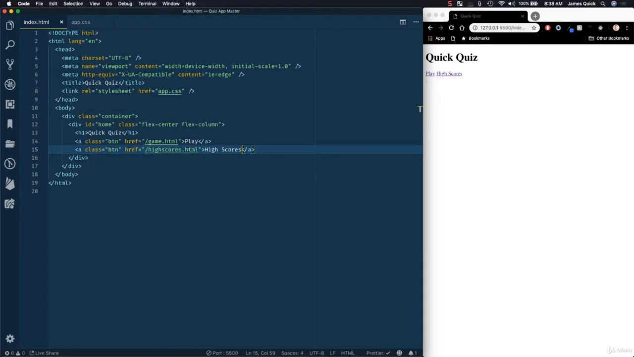Obviously, this looks really terrible right now. And so we're going to open up our CSS file so we can start styling these things. But we've got all the HTML here that we need. We just need to go in and add support for all these classes and things like that.